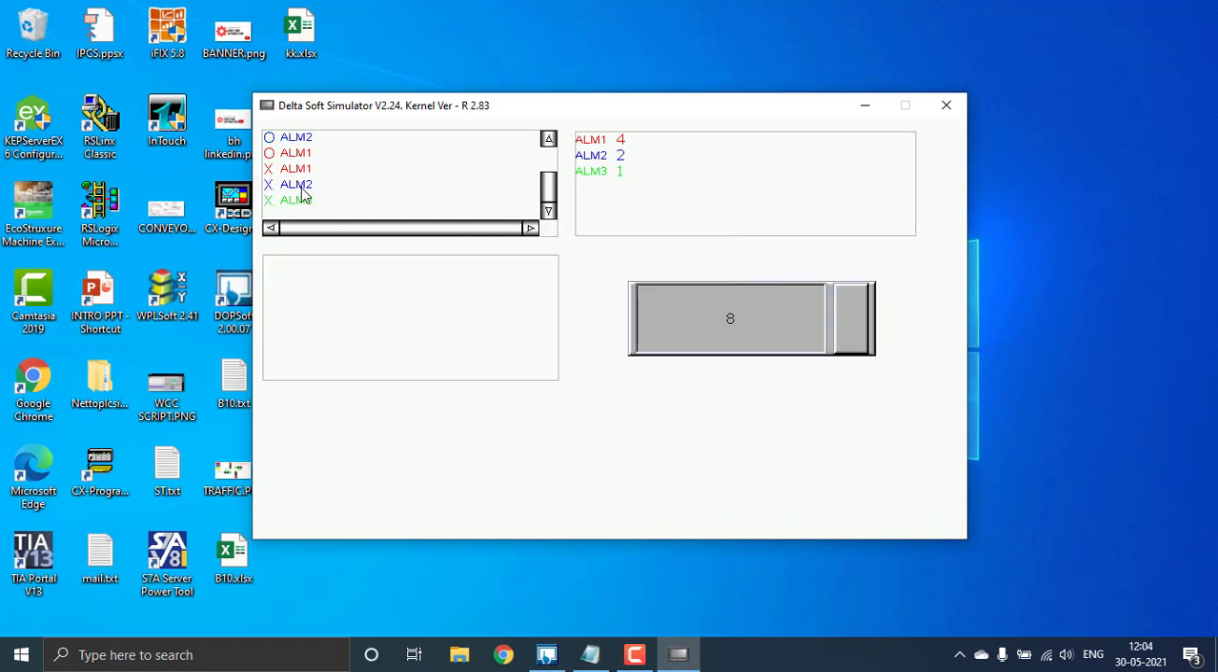Okay, all the alarms are deactivated right now. This is the alarm logging in the Delta WPL Soft.